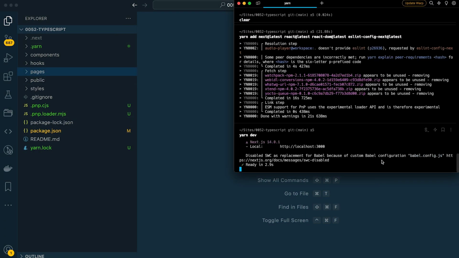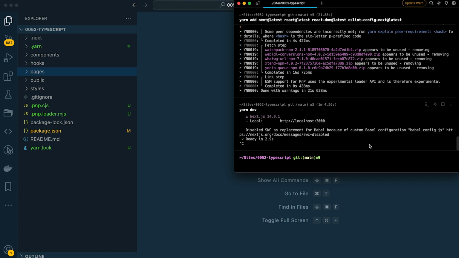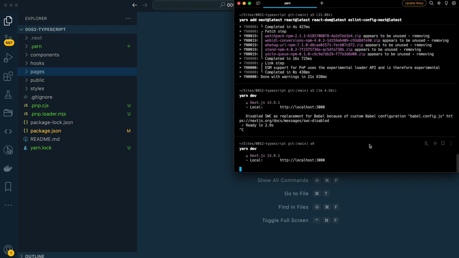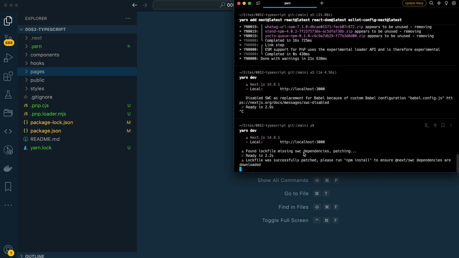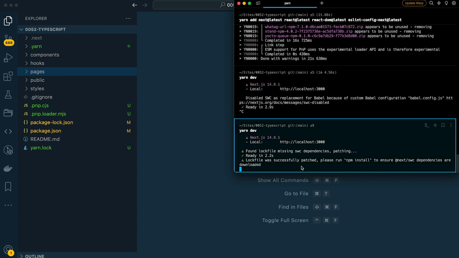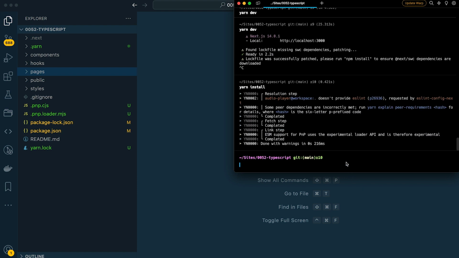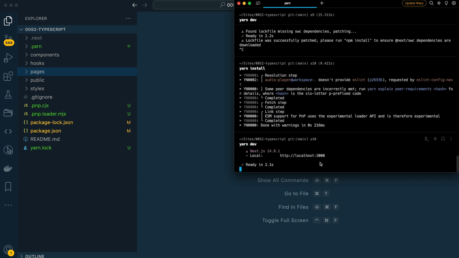So now let's go back over to our terminal. I'm going to hit Control-C to end the server, and then I'm going to run yarn dev again. So it looked like it was missing some SWC dependencies now and automatically patched everything for us, which is pretty great. But it is saying to run npm install just to make sure that it got everything that it needed. So I'm going to hit Control-C, and we can run yarn install one more time. And now let's run yarn dev. Awesome. And it looks like everything is good for right now.